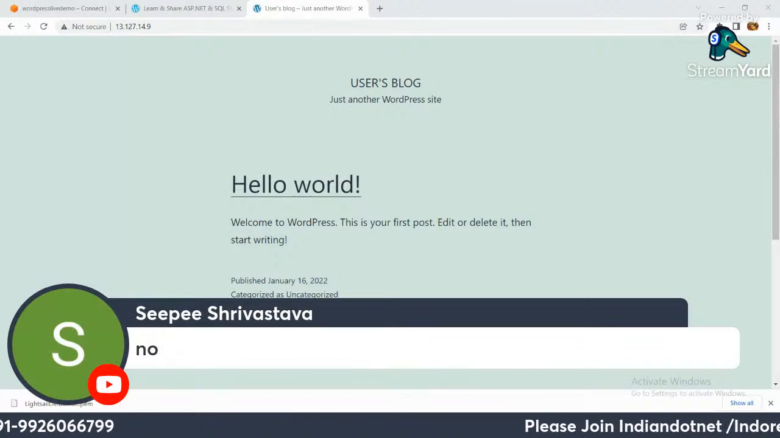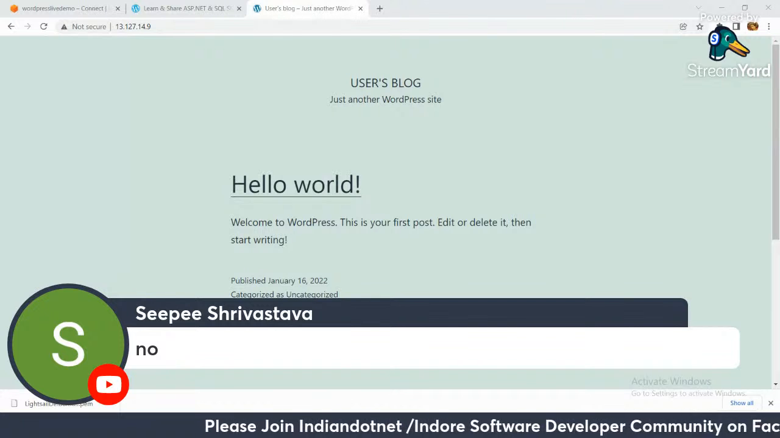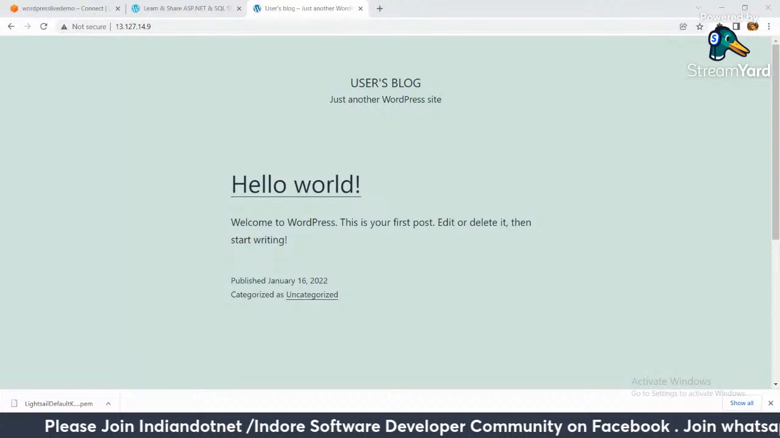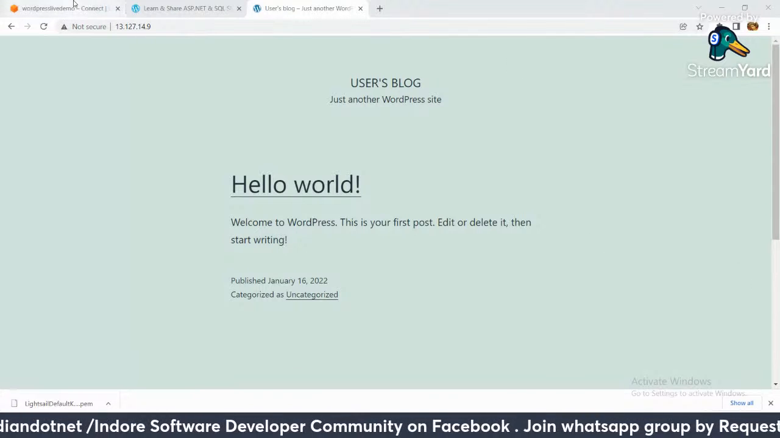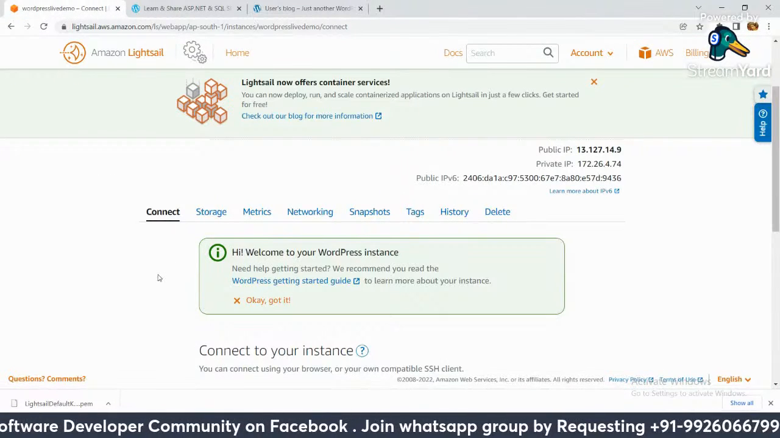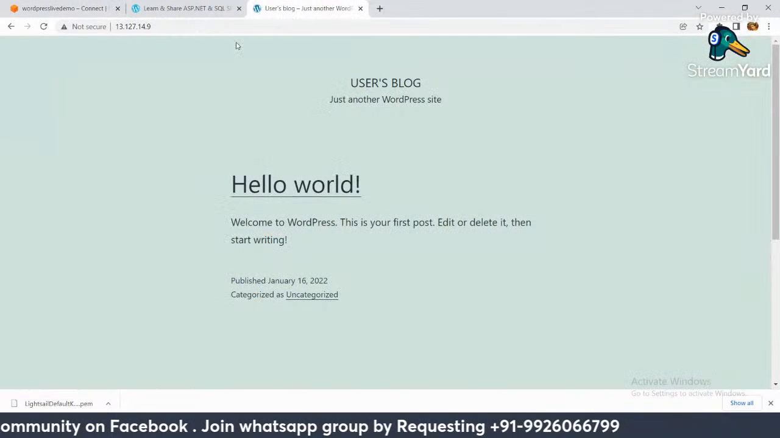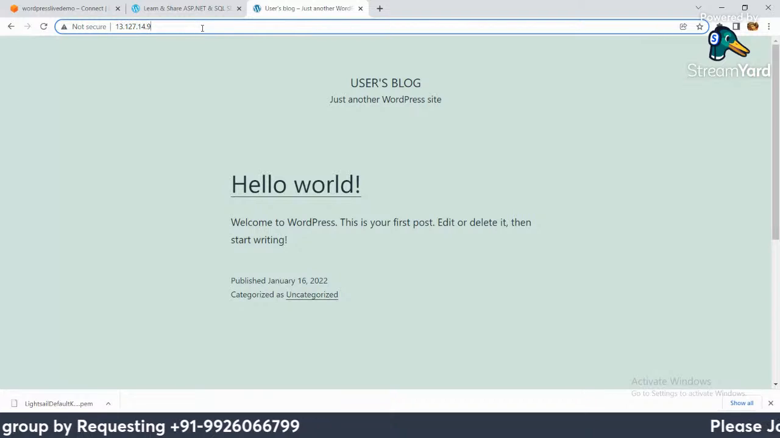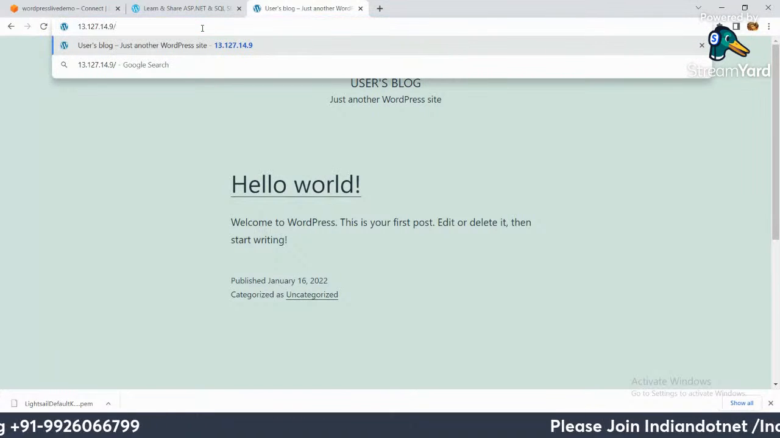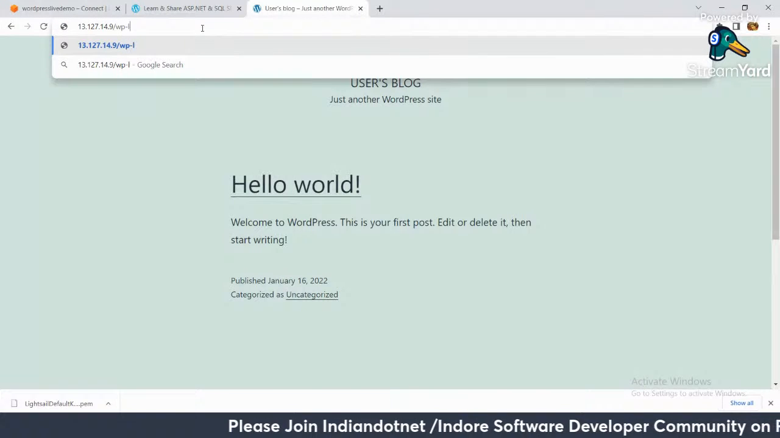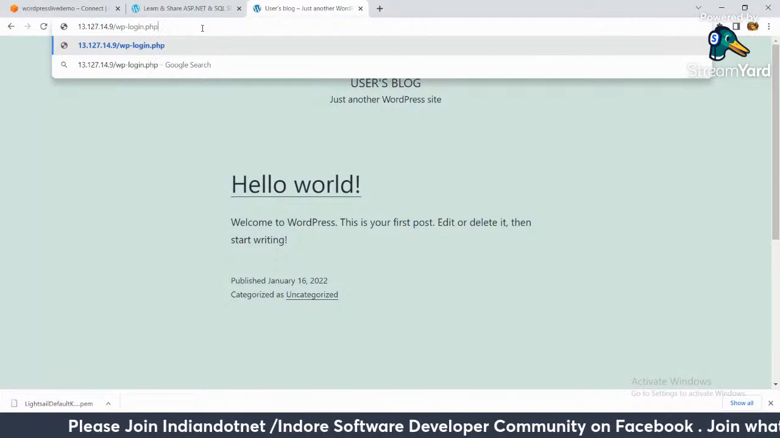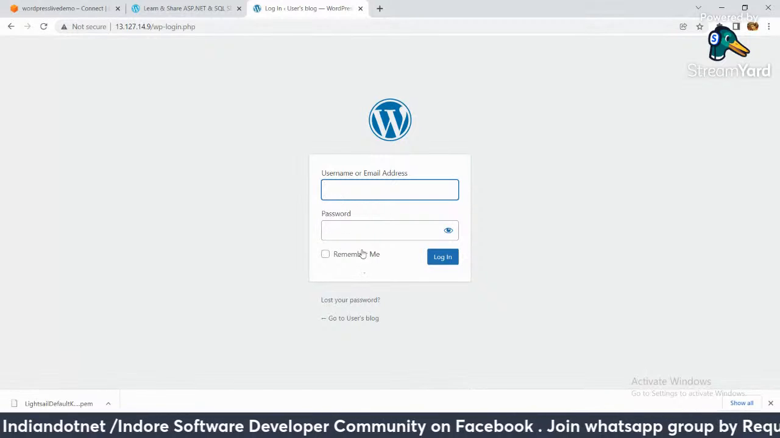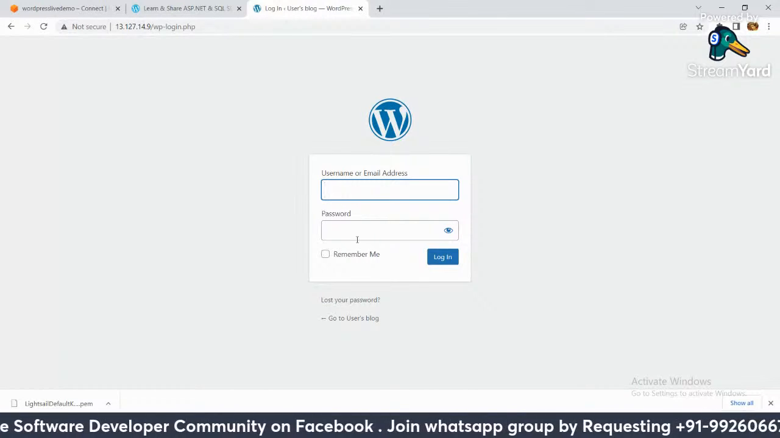Okay, so CP is saying no. Thank you, CP. So so far we understand how to deploy this WordPress application in a few clicks. But the next question is, yeah, we can access the WordPress, but how to configure it? You can go to any WordPress site with wp-login.php, where you can put your username and password and access it. Obvious, right?